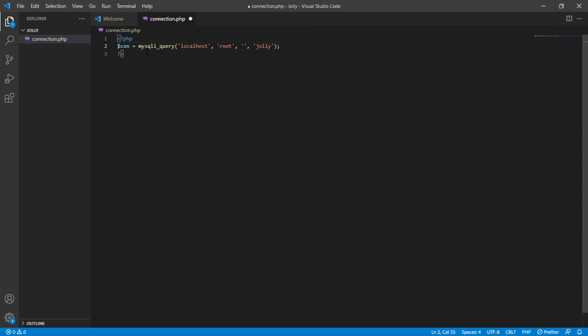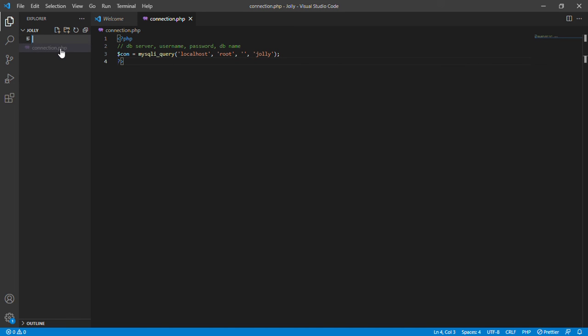Of course, a semicolon. So I should put a comment here so you know what we just passed in, the parameters we just passed in. I have the DB server, username, password, and DB, database name. So these are the 4 values needed in order for your project or your application to connect to the database.